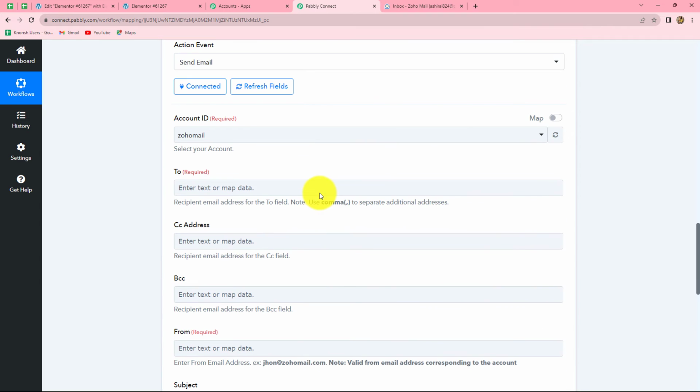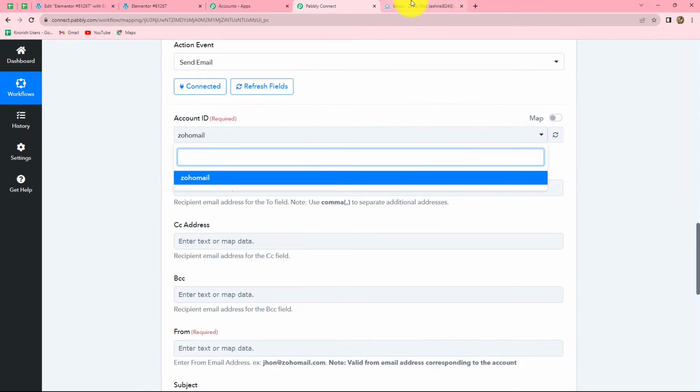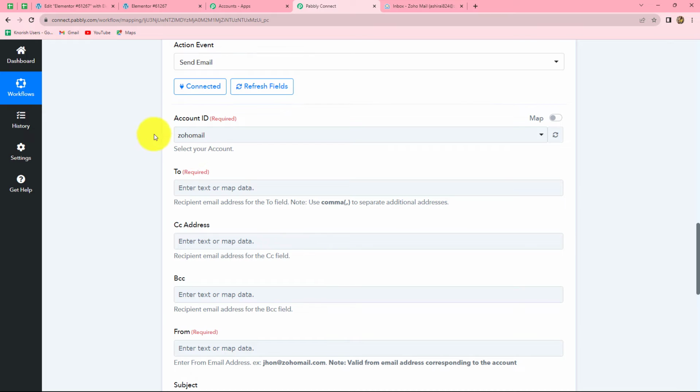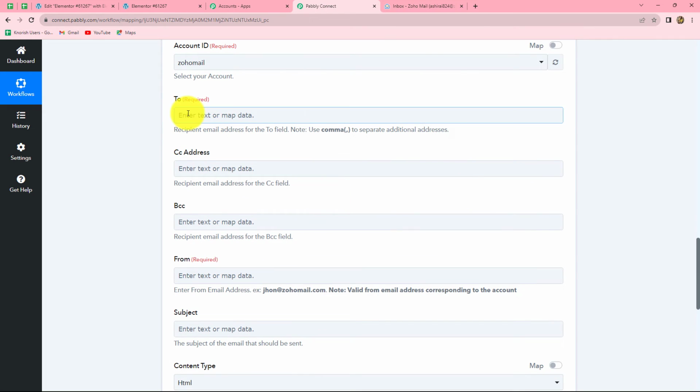in order to send the Zoho Mail. First of all, it is asking us for the account ID. Here we have to enter the ID of the account of our Zoho Mail. Now because I am already logged into my Zoho Mail account, my account ID is already selected over here as Zoho Mail. Okay, next it is asking us for the recipient's email address.